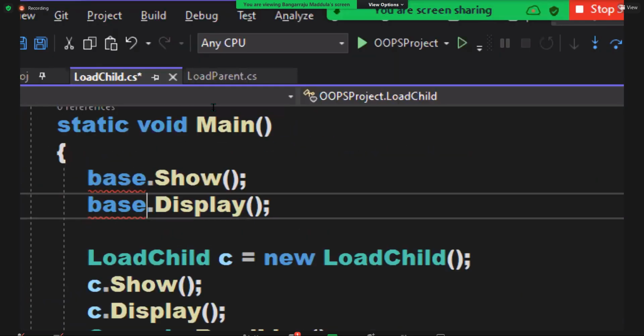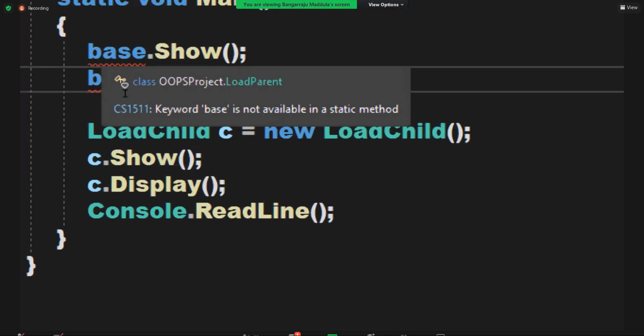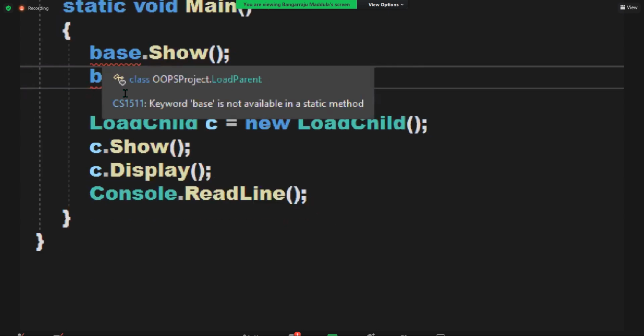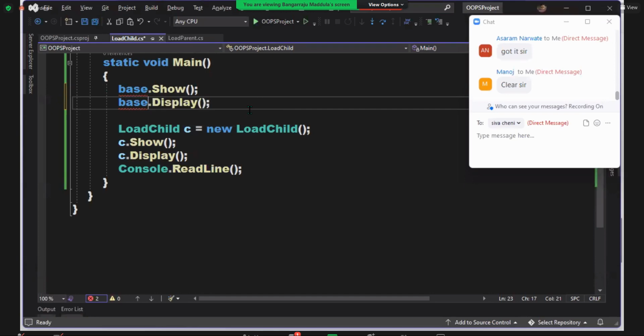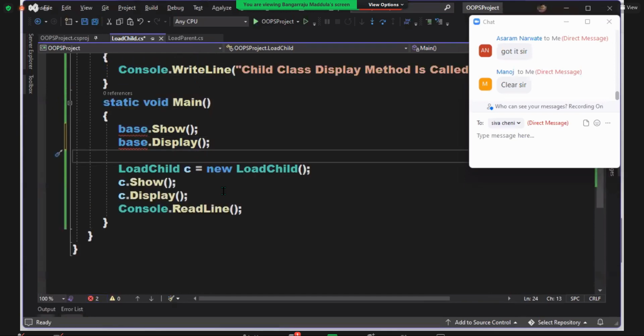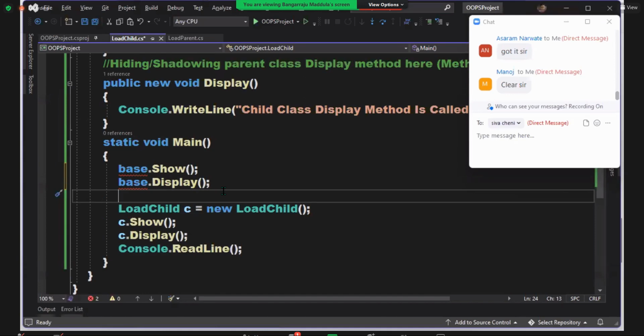See, error. Why is the error? What's it telling you? Keyword base is not available in static methods. So in a static method, we cannot use the base keyword. I hope you people are clear. Then where should I write it? You can write it anywhere other than a static block.